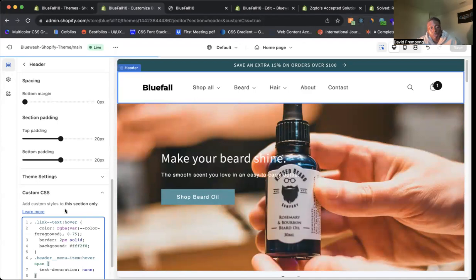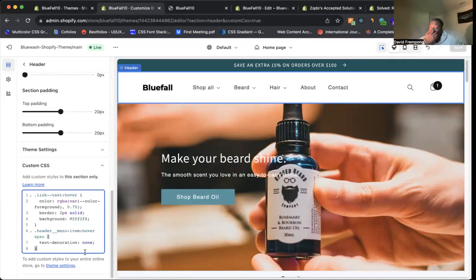this. There we go. So this code here, basically what this is doing is saying that when the link is hovered, add this color to the background, add this border here, and remove the underline.